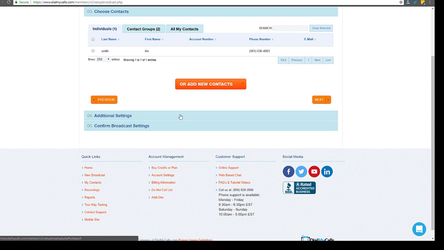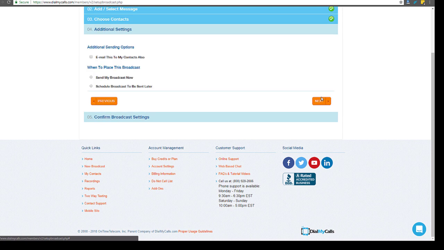Step 3 is where you will select all the contacts you'd like to send your text message broadcast out to. You are able to select individual contacts, contact groups you've created, or send a message to all contacts. Once you selected the contacts, click Next.